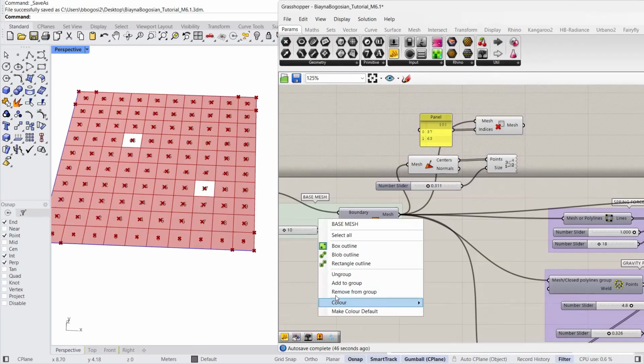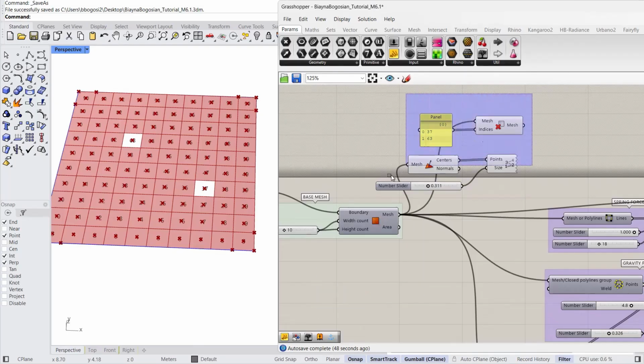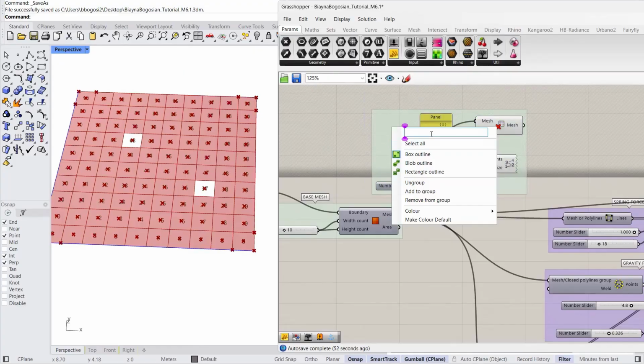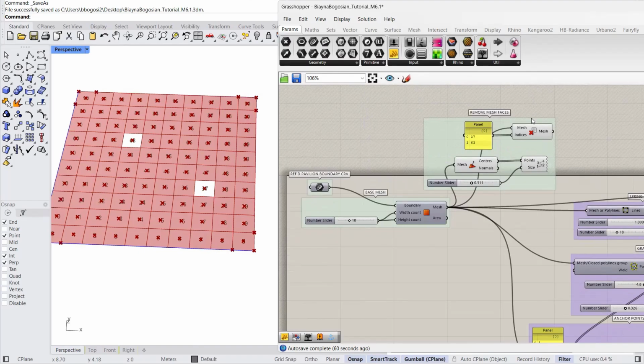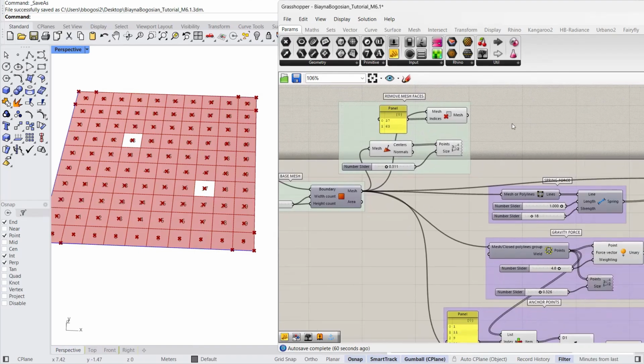I'm going to make this the same color. I'm going to group this together and I'm going to say remove mesh bases. And basically original mesh, then I remove it. So what does that give me? It gives me a new mesh, and then I can use that new mesh to simulate.